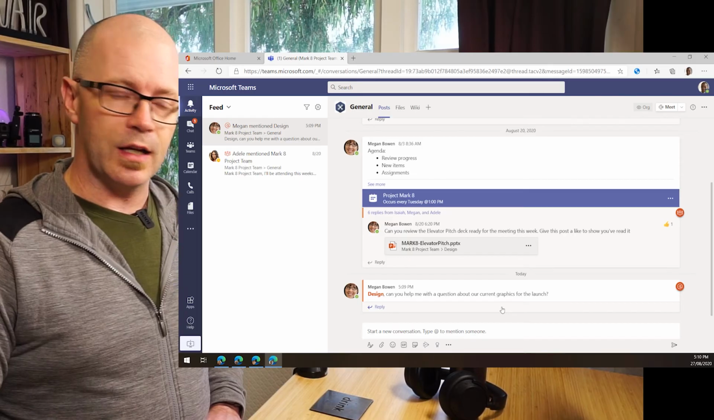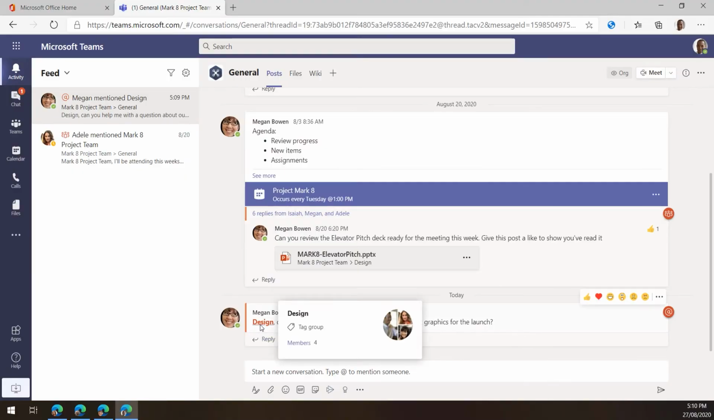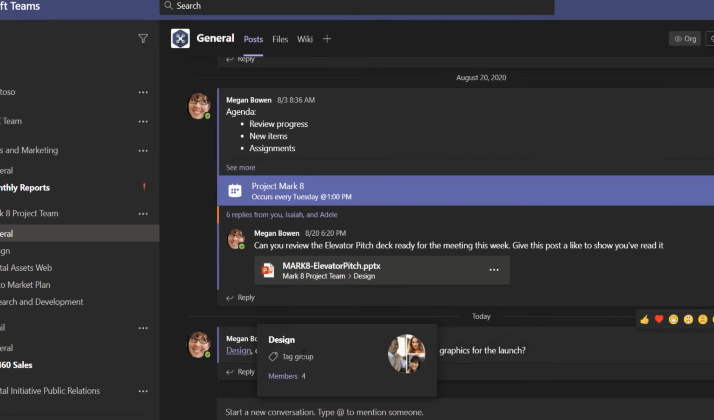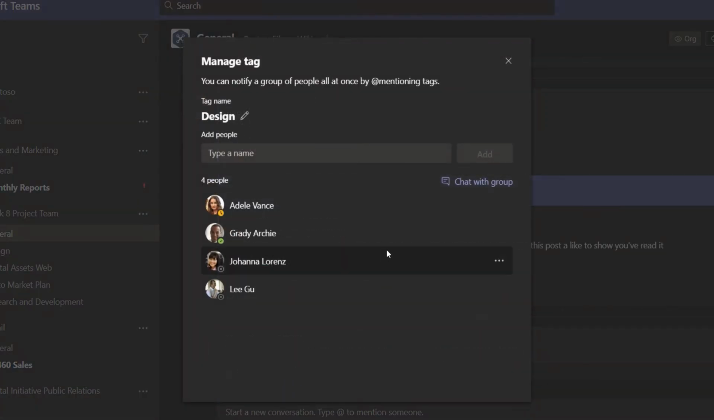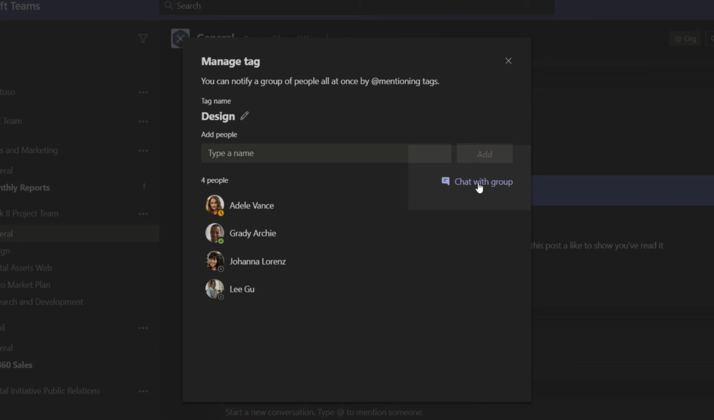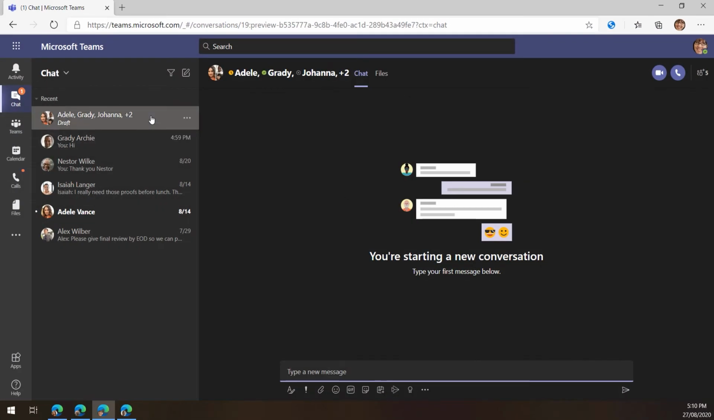Now, one other thing, if Megan wanted to have a conversation outside of the team and just have a private conversation, then we can click on the design tag. Let's go over and be Megan. Open up the group and chat with the group. So we've started a private chat with all 4 members of that tag, and that can be held separately outside of the team itself.